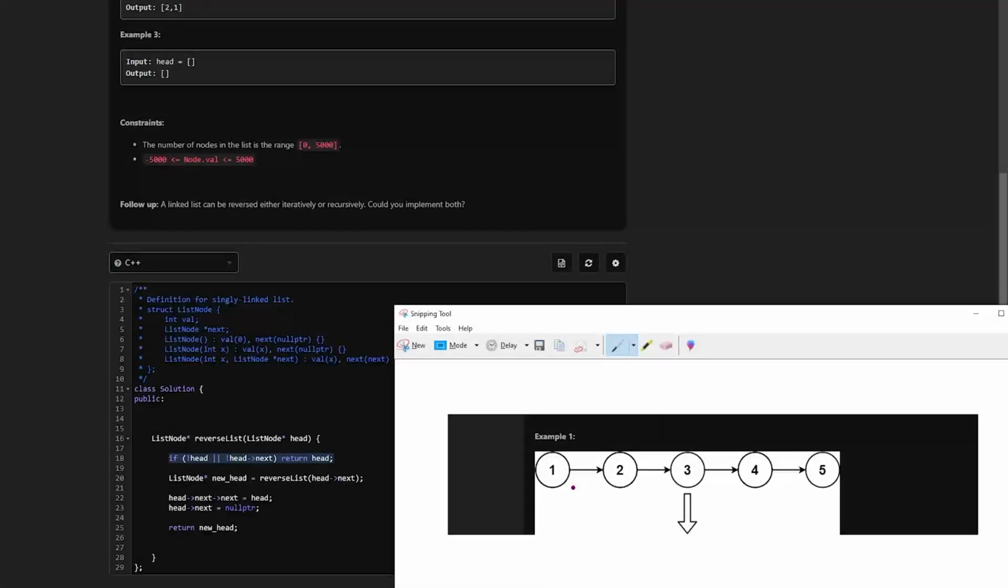So I'll be explaining reversing a linked list using recursion. This is the code right here. It's pretty short, but it can get a little bit confusing, and no one really explained it stack by stack, line by line. So here I am.